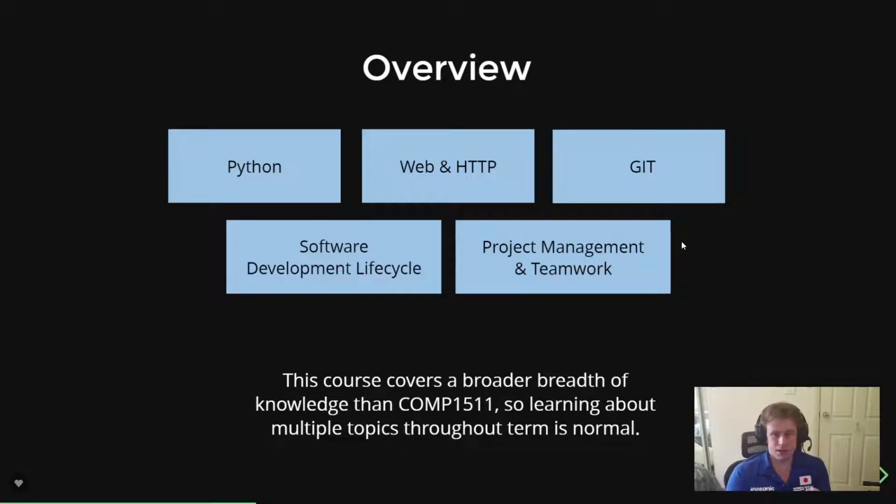And those 5 things are Python, the programming language. So this part will feel very much like 1511. We show you programming, we get you practicing programming. That's probably about maybe a third of the course roughly of your time in Headspace.